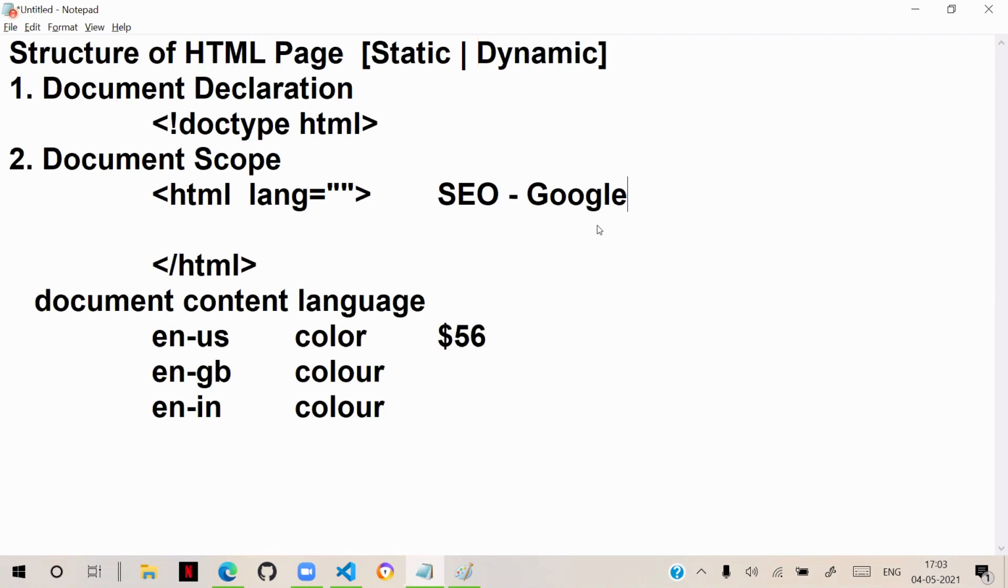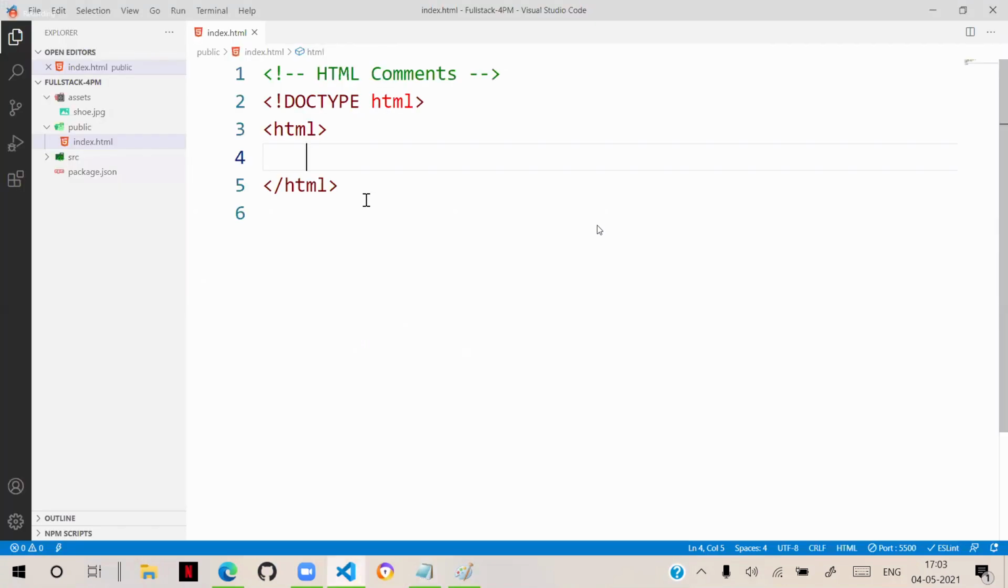How does it know whether the content is in English or not? That is done by using this language attribute. You can observe that. So, for example, we are writing the attribute. Remember, always use one character of space between your tag name and the attribute. Language is equal to English, India. That's how we write. You can observe this concept.